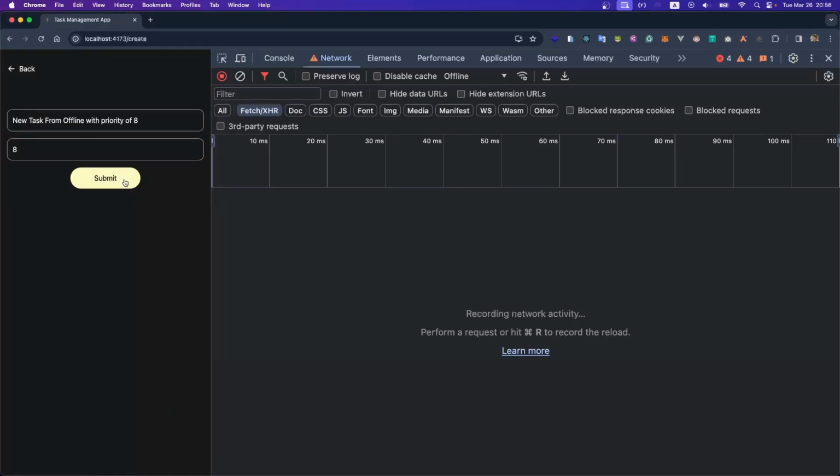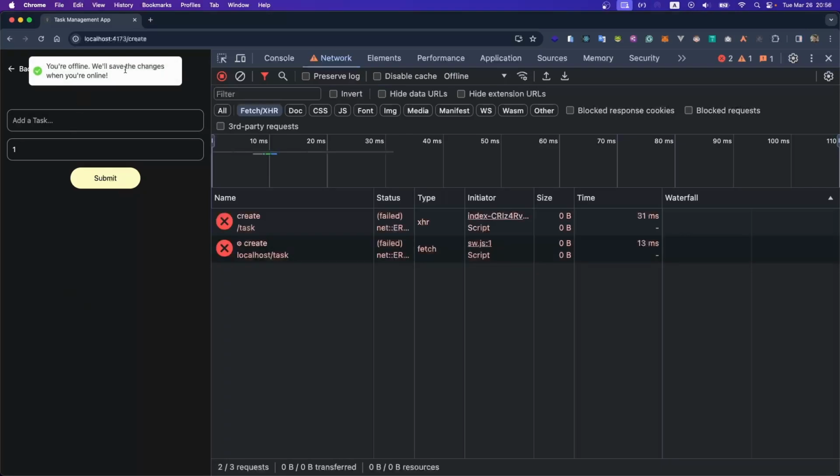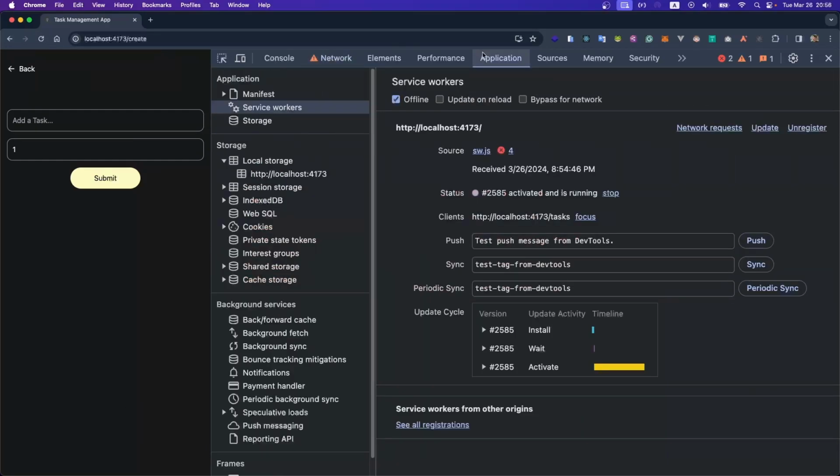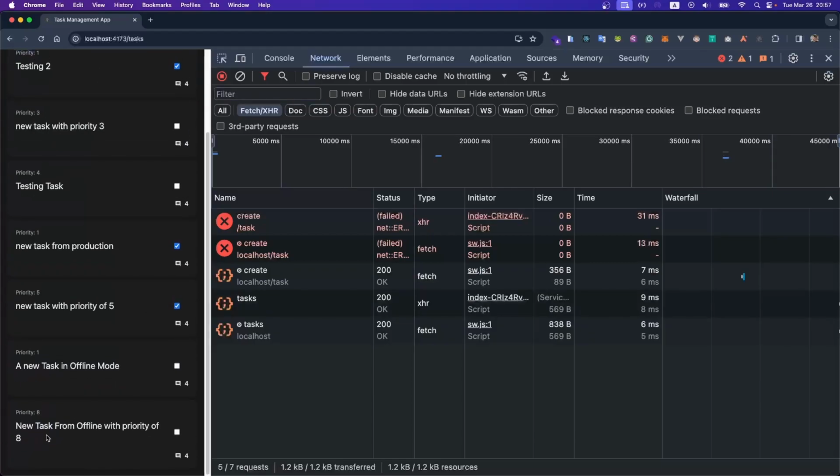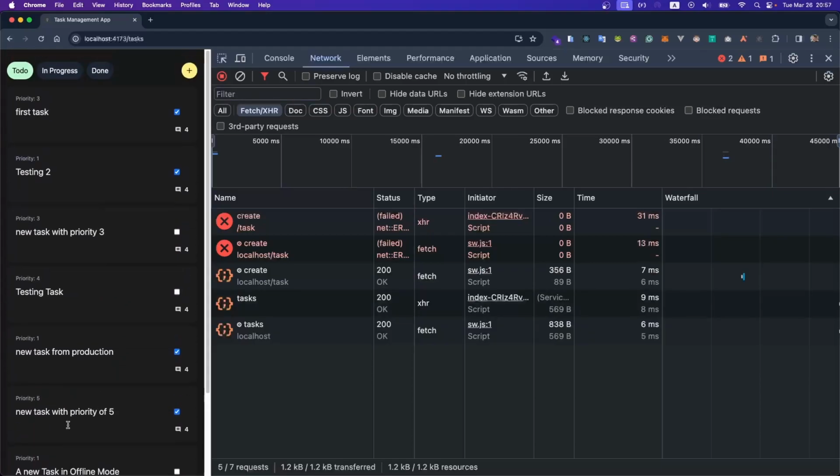All right, let's submit this task, and there we go. This is our success message, but we are seeing a failed network request. If we try to get back the connectivity, we can see that it's successfully being submitted. So now we should be seeing a new task. Yes, it is. So it's working fine.